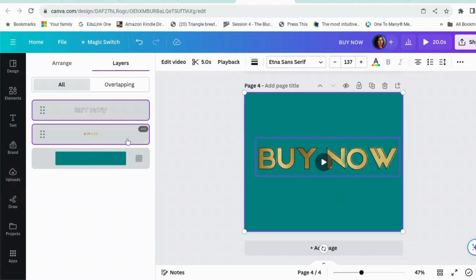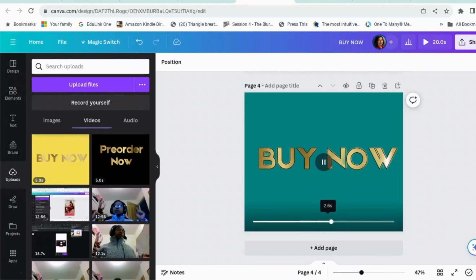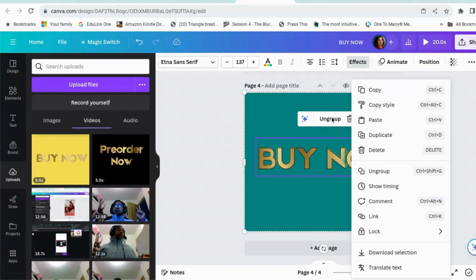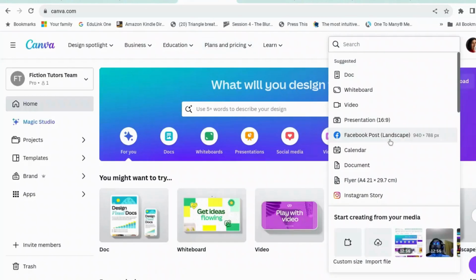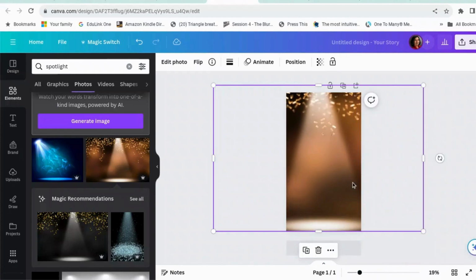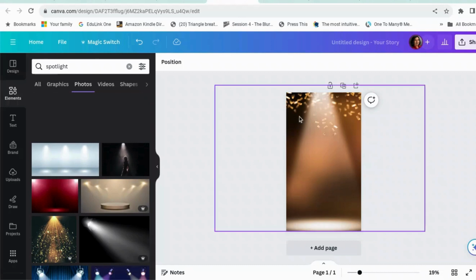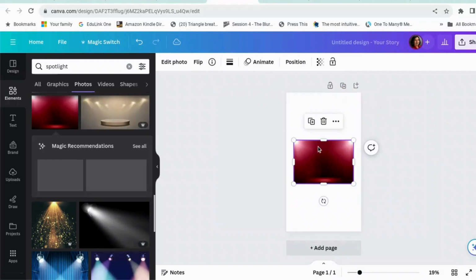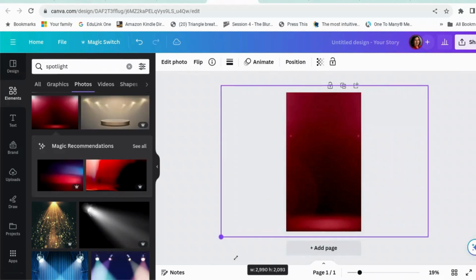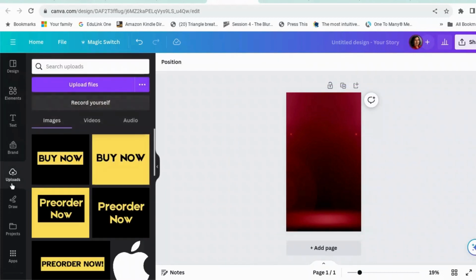You can add those two together and group. There you go. And this can go pretty much anywhere. So let's have a look. Let's copy the group and Instagram story. Okay, and book cover.